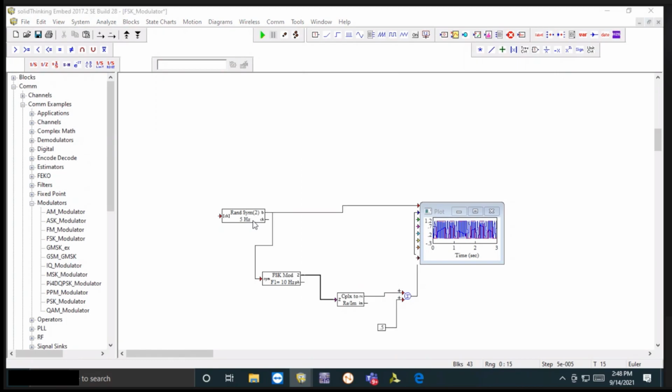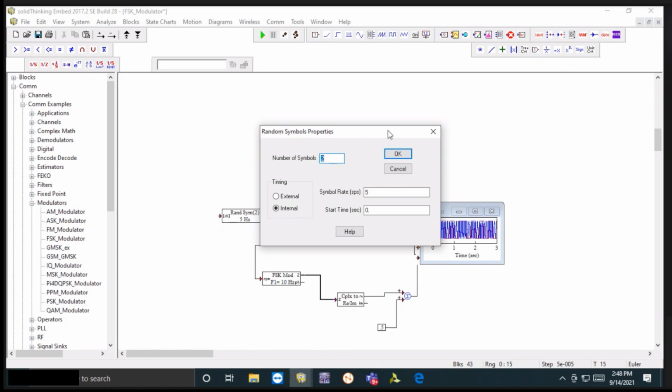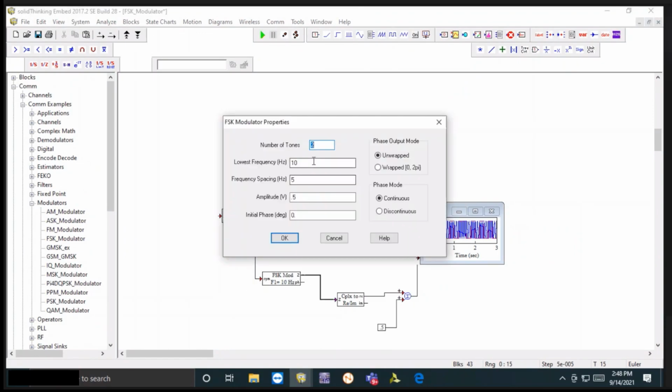Okay, so you want to see the specification. So these are the random symbols we have taken of frequency 5 hertz, that is 5 symbols per second. So per second means frequency, obviously 5 symbols per second, 5 hertz. FSK modulator lower frequency is 10 hertz and frequency spacing of 5. So it will run between 10 to 15, okay, 10, 15, 10, 15 like that. And the amplitude is 0.5 volt. The complex FSK.